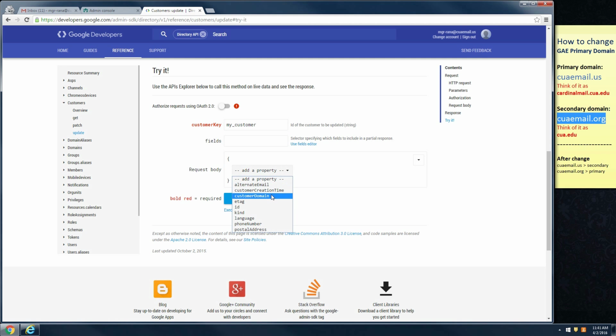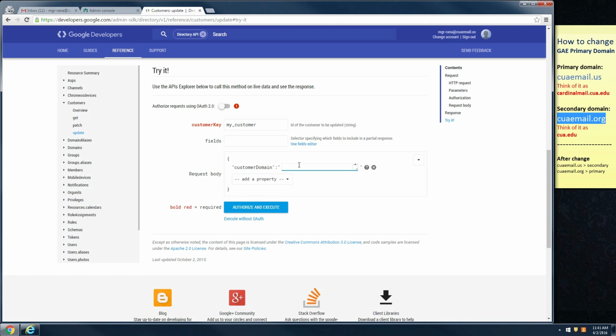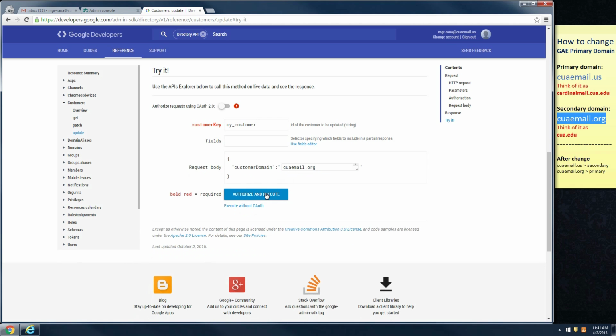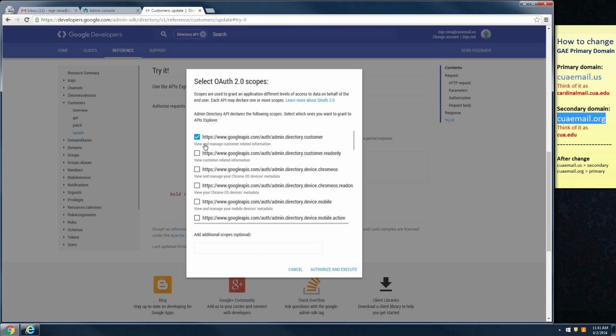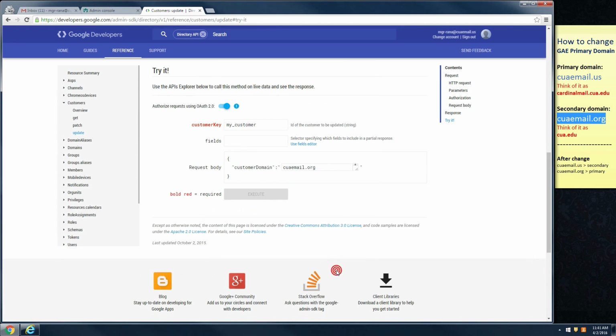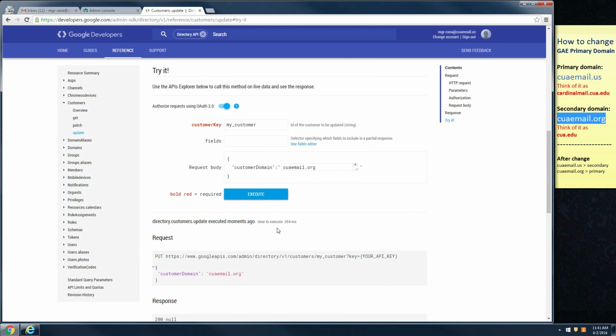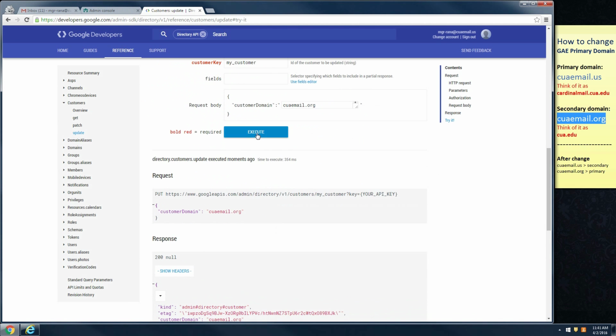Here you will use customer domain, and change it to the secondary domain, and click on authorize and execute, and you authorize this scope. Click on authorize and click on execute.